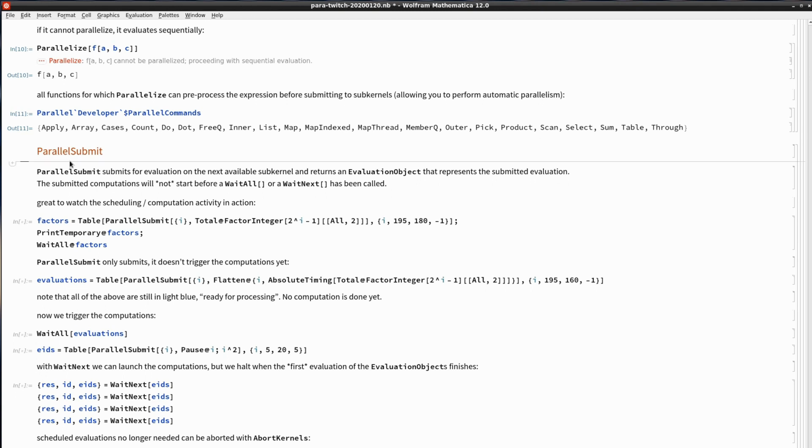All right, so next I'd like to spend some time on parallel submit. And parallel submit submits for evaluation on the next available subkernel, and the return is only for the time being an evaluation object that represents the submitted evaluation. Not the result yet, just the submitted evaluation. And the submitted computation will not start before a wait command has been called.